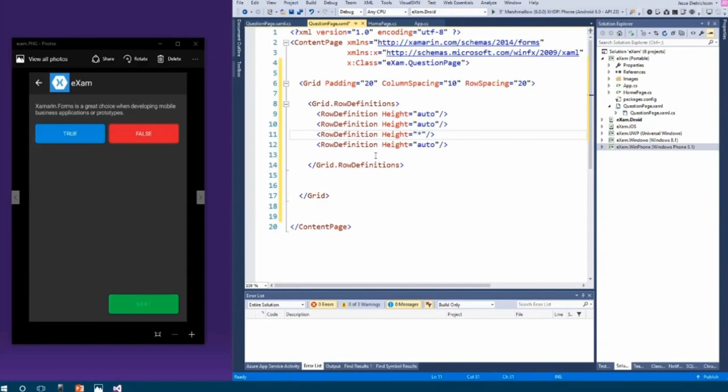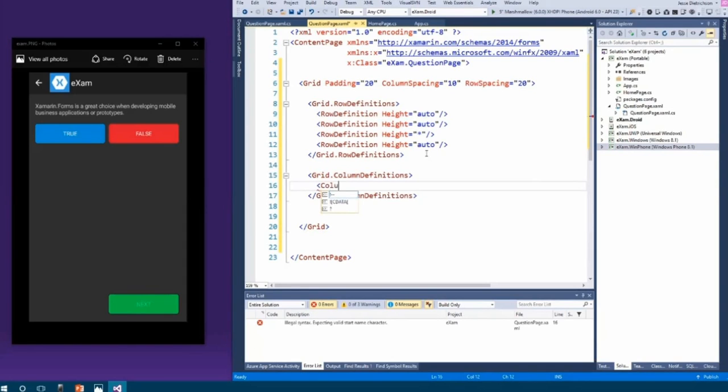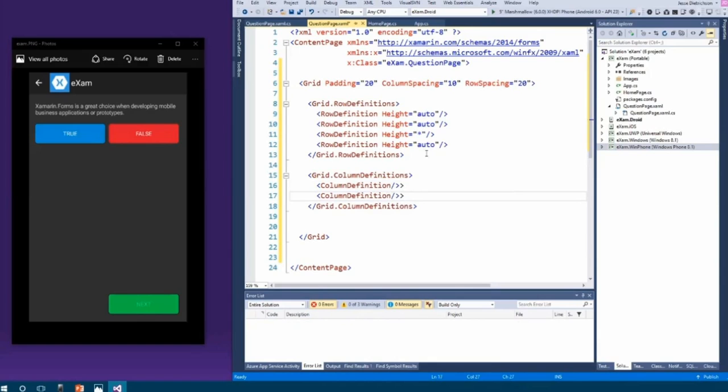Next, we're going to define the columns. The same idea, we'll say grid.columnDefinitions, and inside we'll create column definitions. For our column definitions, we're going to set the widths, and we'll set the widths to star for each.